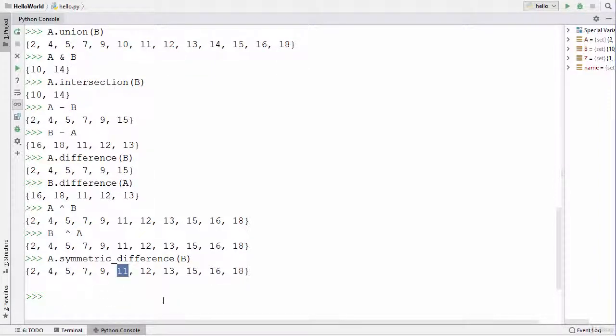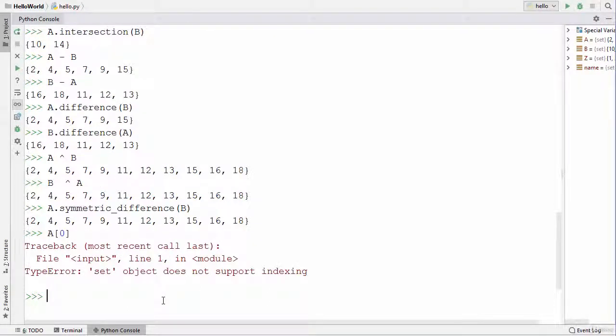Now one last thing I want to show here is that sets are not indexed or ordered. So whenever you want to find out, for example, A and the value at index 0, it's going to give you an error because there are no indexes in a set and they are not ordered by any index. So sets are unordered collections of values.